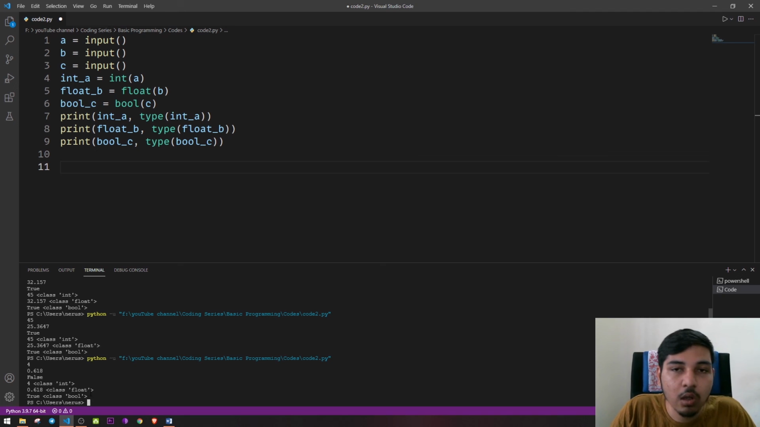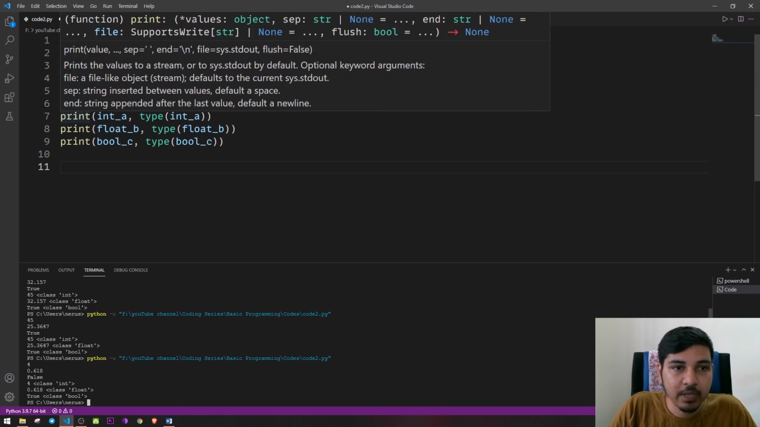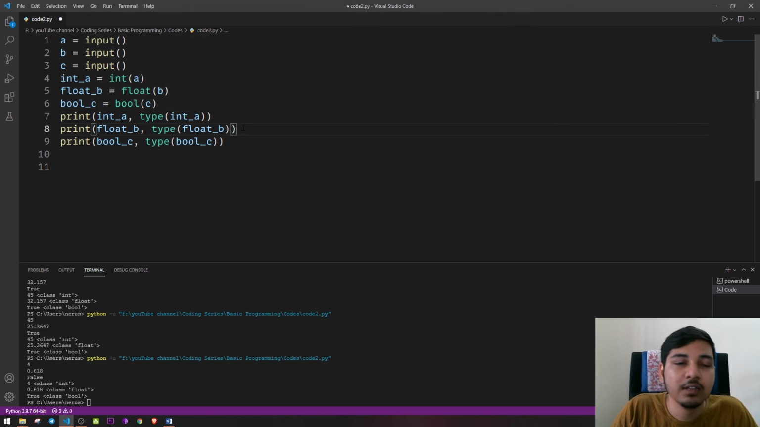So that is how you solve a basic problem on typecasting, or converting the input values to their respective data types.